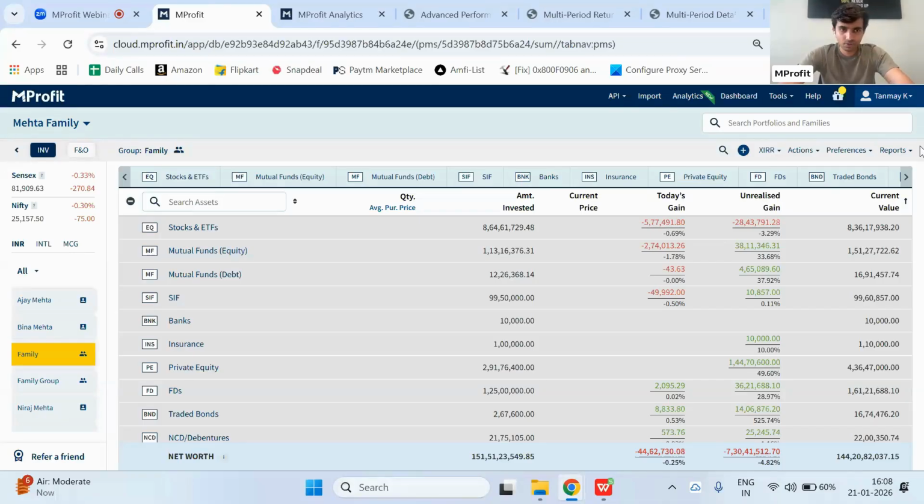So we'll start with the building block features, which are the input driven features, and there are four key features that we have added in recent times that we would like to cover today. Starting with number one, which is a new type of portfolio grouping called entity creation.